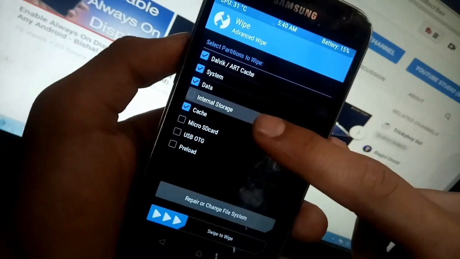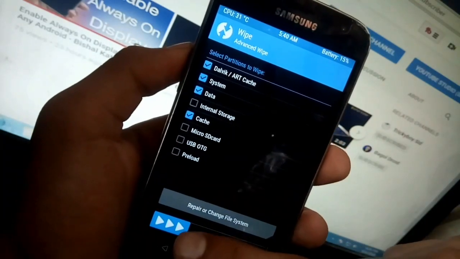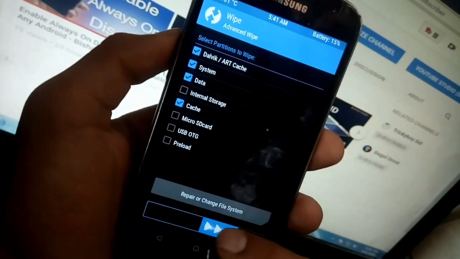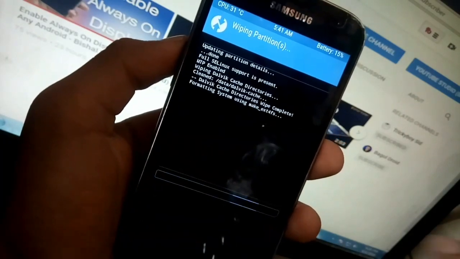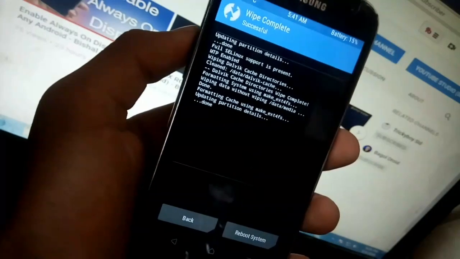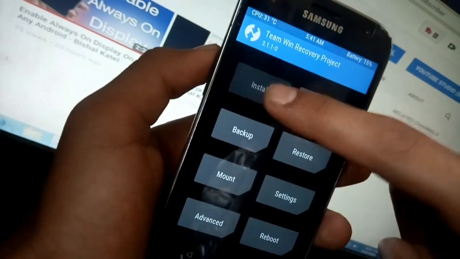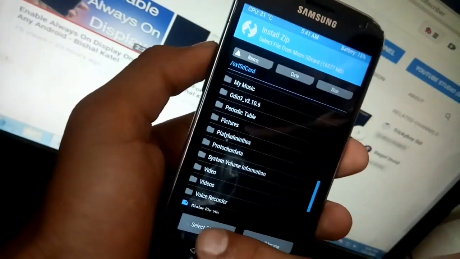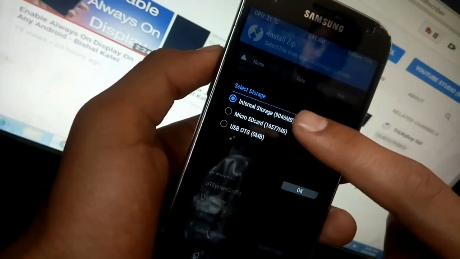You can check internal, but I have kept that zip file on internal, so I don't want to take it. So yeah, go on swipe to wipe. And after the wiping is completed, just go back and go on install and select the storage where you have kept it. I have kept that in the internal storage, so let me select that.